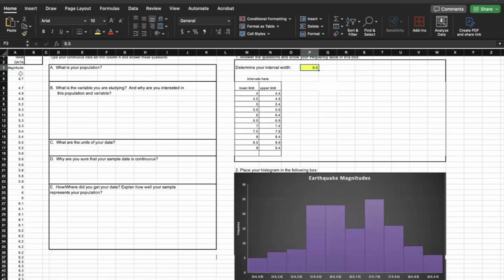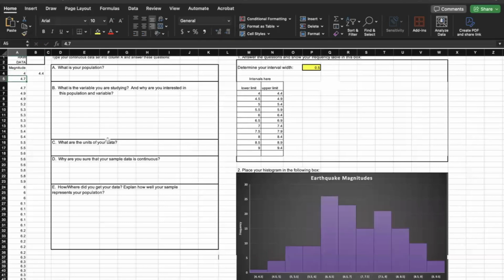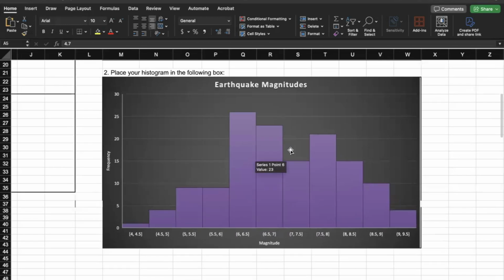Going to my lowest value, and I'm going to put the actual amount right here. My actual amount is 4.4, but I'm going to change my lowest value on here to 4. Once I do that, this is all still accurate. My histogram's still accurate because that 4.4 would still be inside this bin. But now I have pretty numbers.